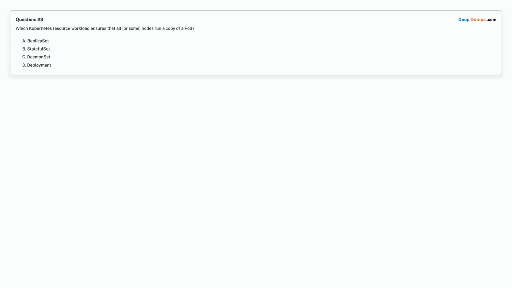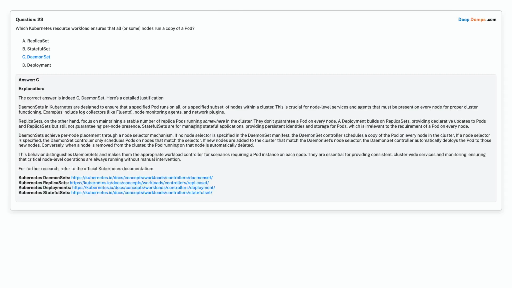Question 23. Which Kubernetes resource workload ensures that all, or some, nodes run a copy of a pod? Option A. Replica set. Option B. Stateful set. Option C. Daemon set. Option D. Deployment. Choose the correct answer. Correct answer is option C, daemon set.